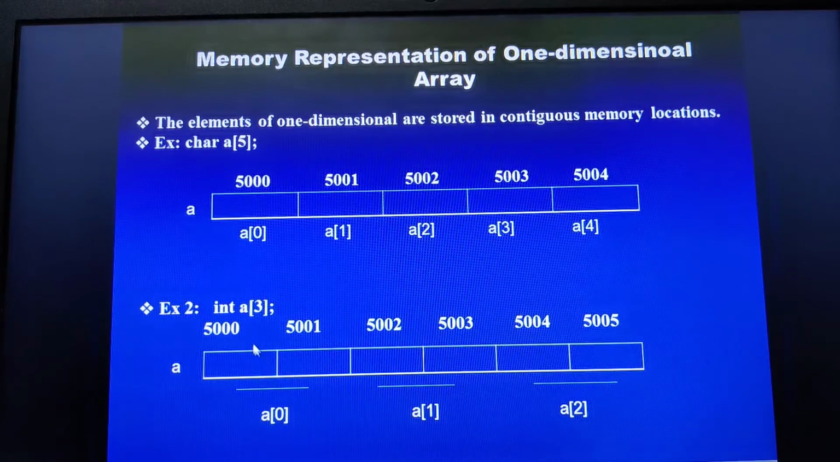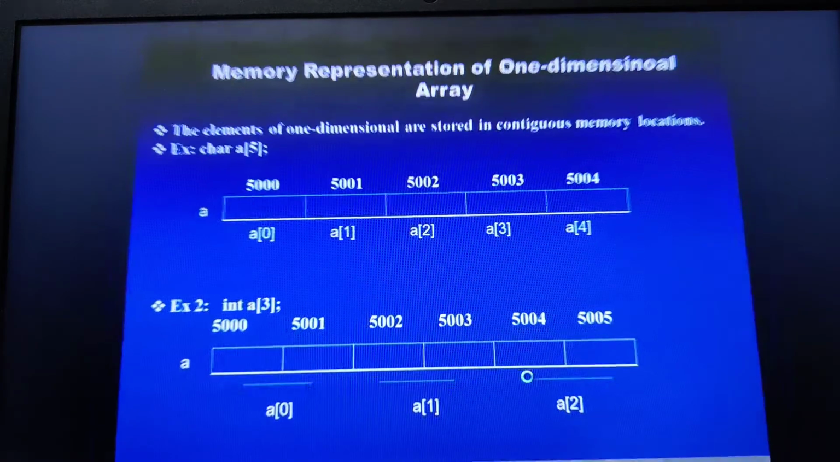That means the locations for this particular element 10 will be 5000 and 5001. I have underlined it to show that each element consists of 2 bytes. Therefore the total memory allocation for this array would be 2 into 3, that is a total of 6 bytes: 2 bytes here, 2 bytes here and 2 bytes here.